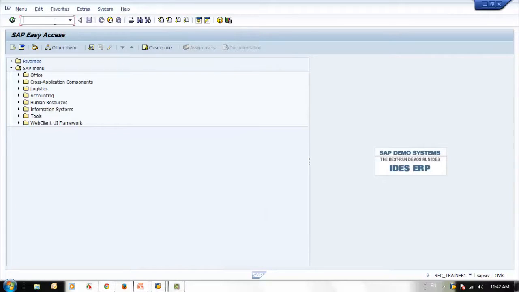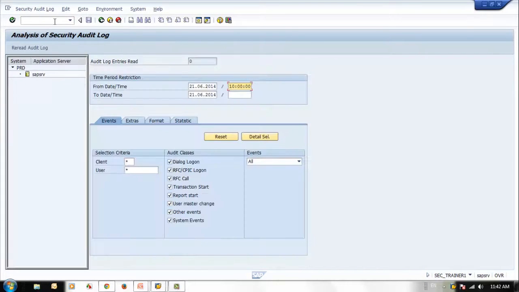So let's go back to transaction SM20. Here you can read the audit log for a specific system. You need to select which system you want to read, and you can collectively put all the audit logs together and start reading. First, you need to specify which date and which time you are going to read the audit log for. As I said, you need to filter it, otherwise this audit log is going to be quite big.